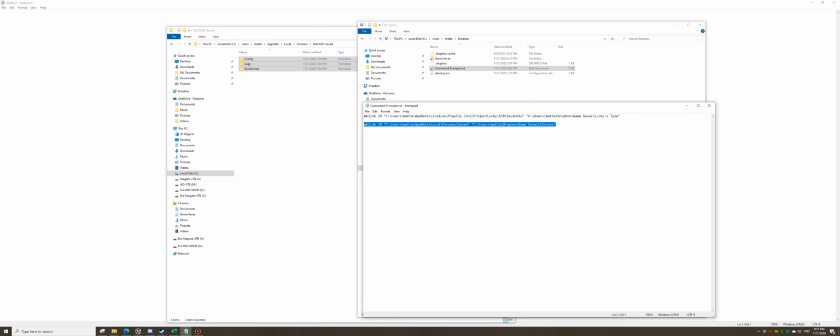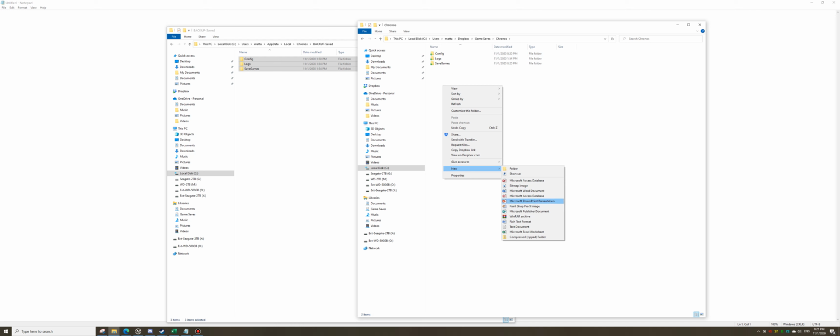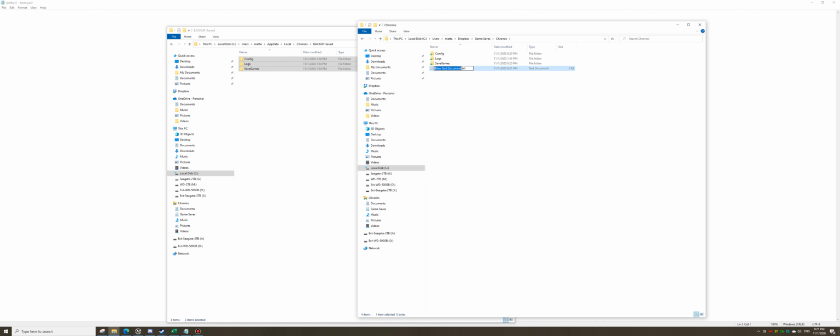All right, to test that this worked correctly, one way to do that is, when you're in Dropbox and you go into Game Saves, which is what I called mine, and then into Chronos, I'm going to create something. Let's just say the game created a new save file, and for our test, we're going to just create a text document. This is a test.